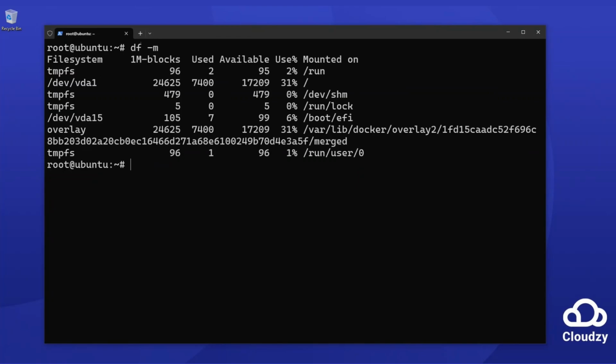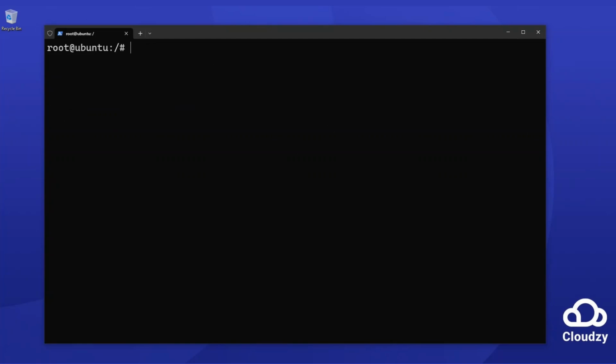If you want to see the disk space in megabytes, use the -m option, df -m. To check disk space for a specific directory, specify its path. For example, to check the /home directory, type df /home.